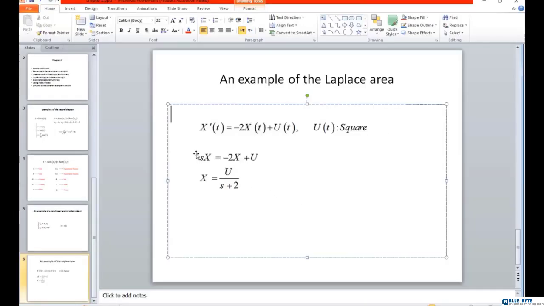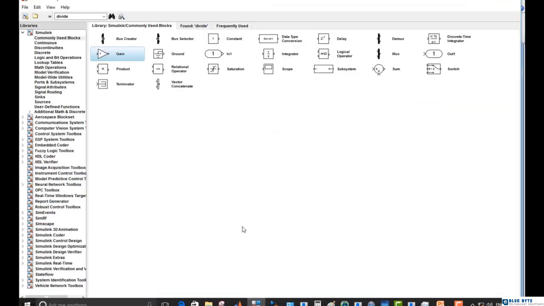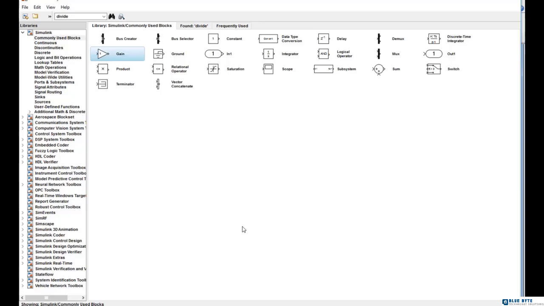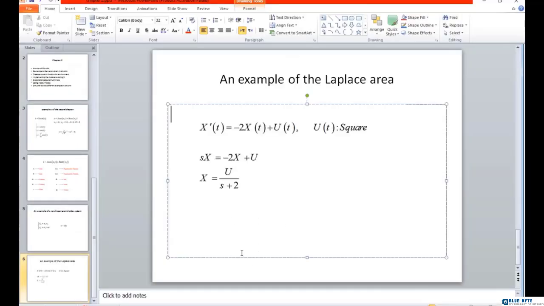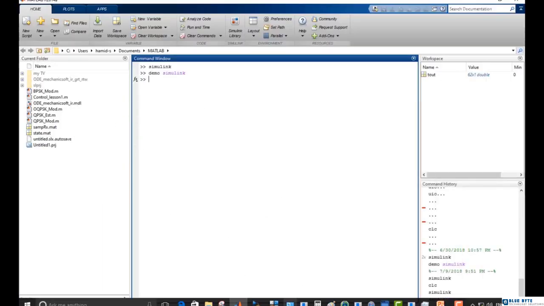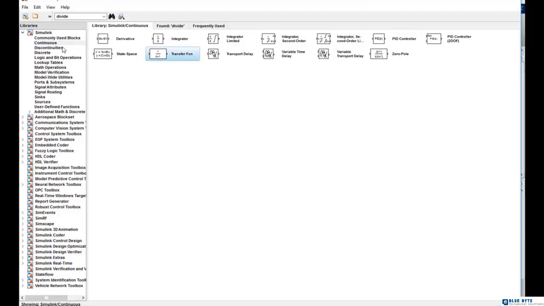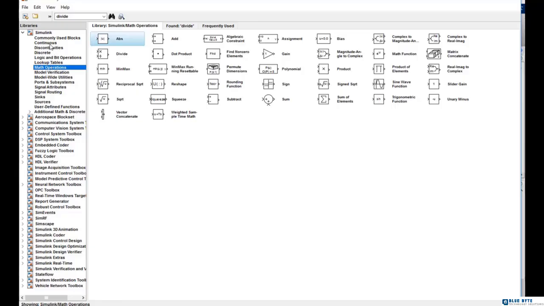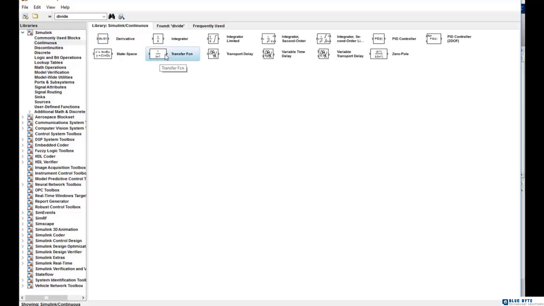Now we want to show it in the Laplace area too. In the Laplace area, X equals U divided by s plus 2. So in order to simulate this system in the Laplace area, it seems that it's not very difficult. We have the transfer function block, which is usually used for transfer function equations. It is in continuous. I will explain about this block briefly in the next chapter.